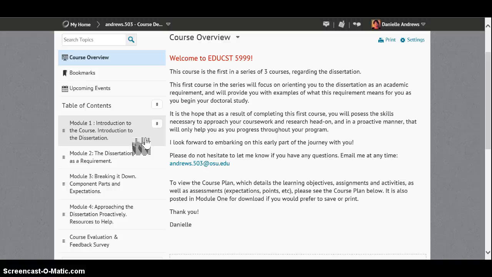It helps to introduce them to the meaning of the dissertation, its purpose, and the expectations for it proactively at the beginning of the program, in an attempt to allow the student to hit the ground running, understanding the ultimate goal and achieving that at the end of their program. So that's just the generic introduction to what my course purpose is.